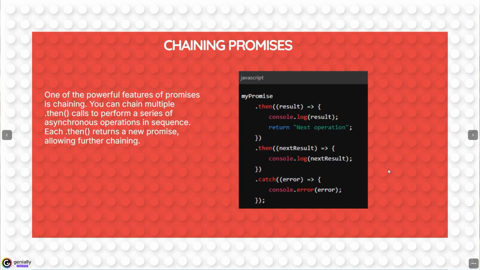One of the powerful features of promises is chaining. You can chain multiple then calls to perform a series of asynchronous operations in sequence. Each then method returns a new promise, allowing further chaining. As you see here, there are two then methods, and both of them return different results.